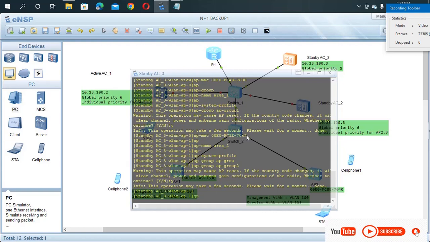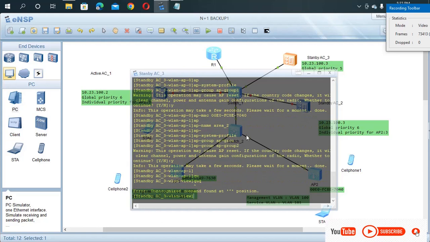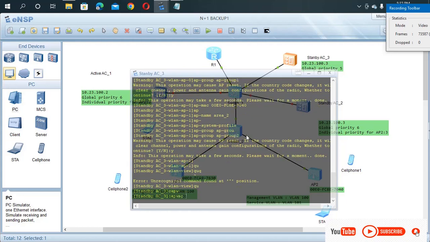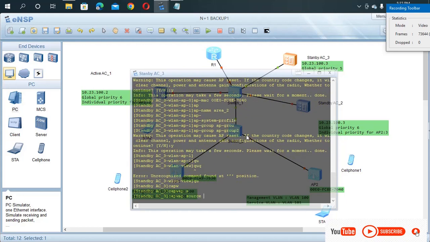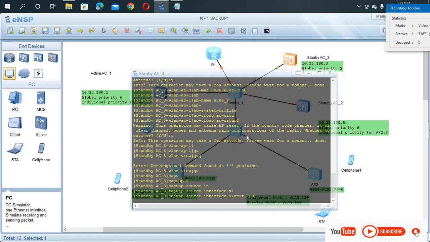Great. The global view. Great. So CAPWAP source interface VLANIF 100.